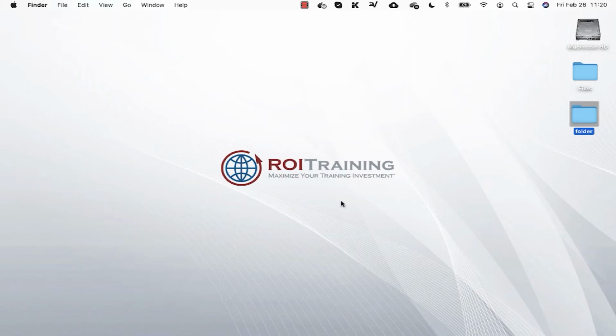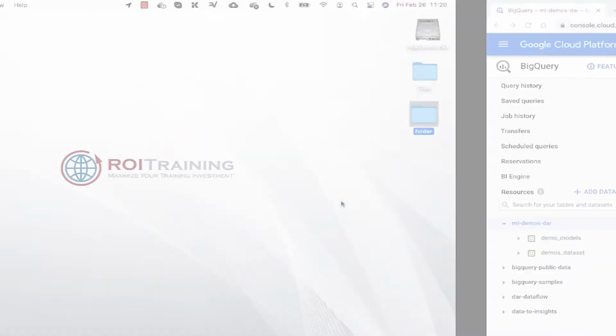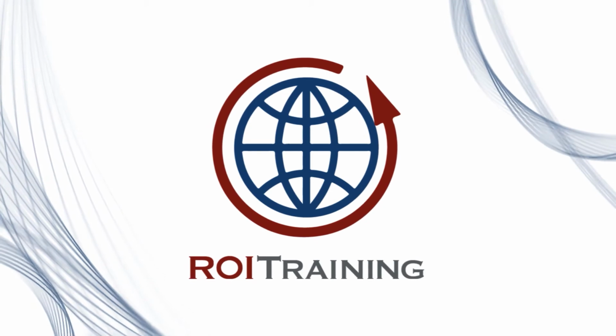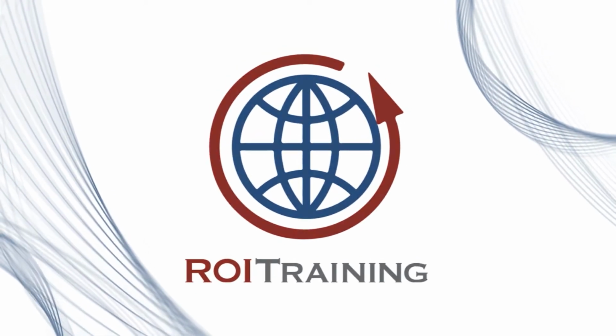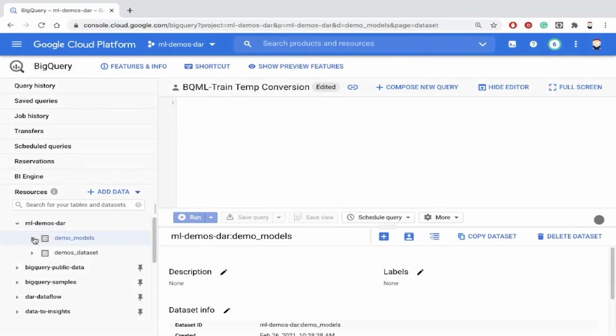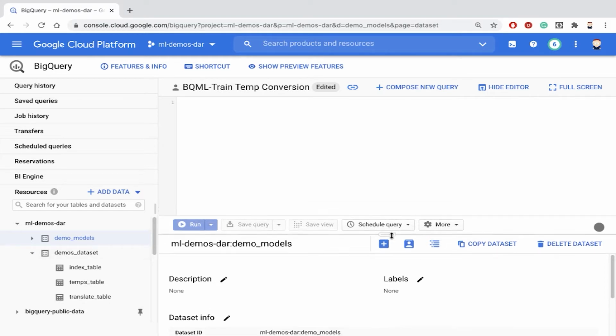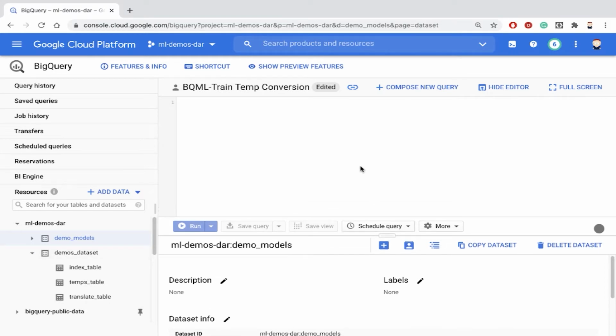BigQuery ML allows you to easily create machine learning models using SQL. Let's take a look at a quick demo. I tried to come up with the simplest possible machine learning model I could build. So we're going to build a machine learning model that does temperature conversions from Fahrenheit into Celsius.